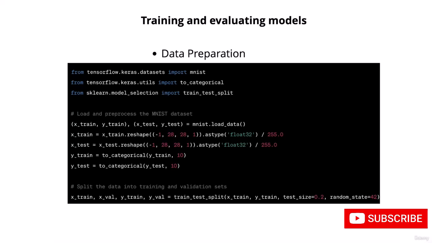Now we load and pre-process the MNIST dataset. For that, we say xtrain, ytrain, xtest, ytest equal to mnist.load_data. To xtrain, we pass xtrain.reshape with the values -1, 28, 28, 1, astype float32, and divide that by 255. Next, for xtest, we pass the reshape with -1, 28, 28, 1, astype float32, and divide that by 255. Next, we give ytrain to_categorical of ytrain with a parameter of 10, and ytest to_categorical of ytest with a parameter of 10.